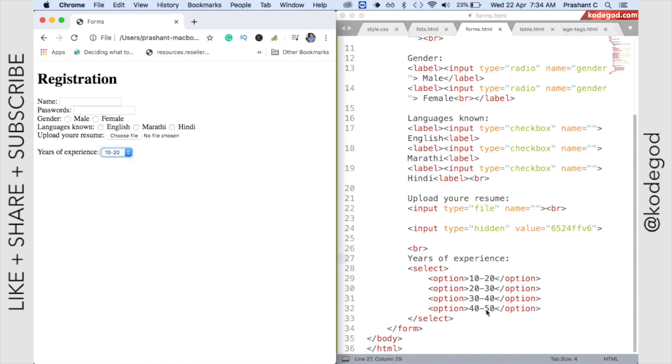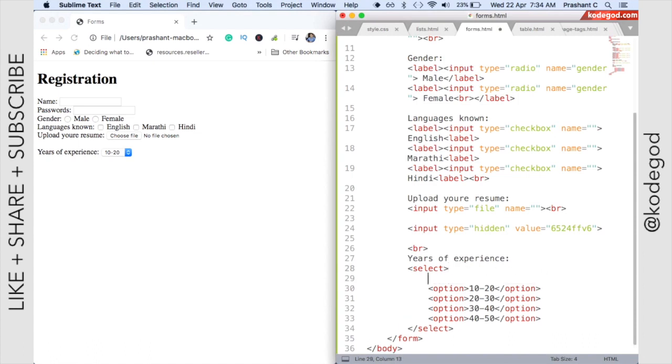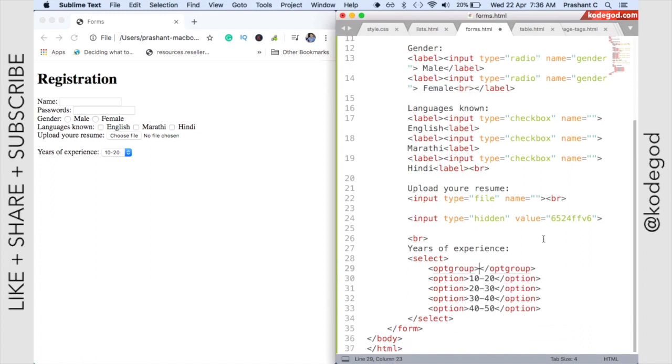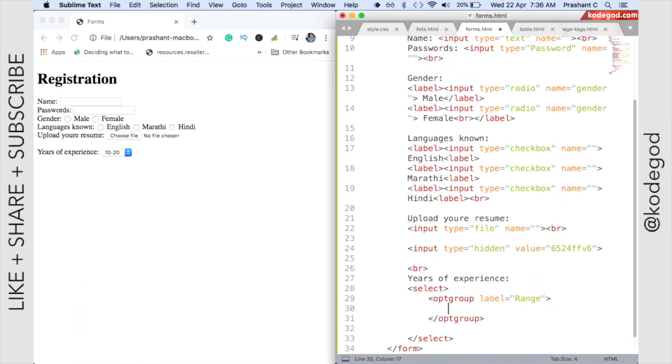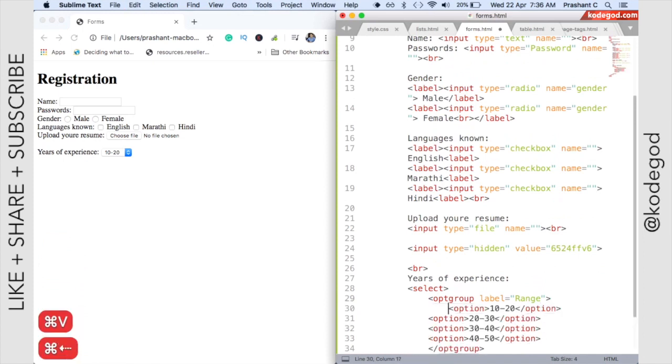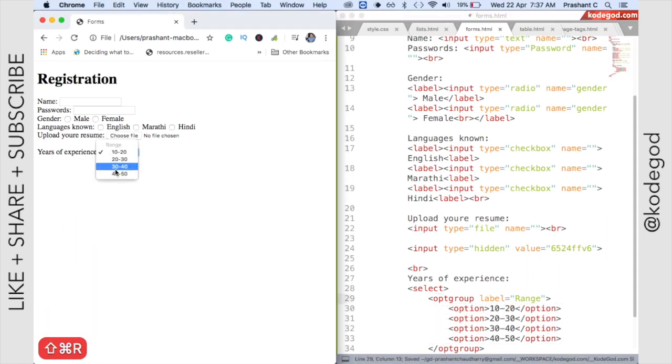You can also create option groups. This is a very important tag, but very rarely used. You can write optgroup. To group these options, we need to create one optgroup tag, and we can use the label as, let's say, range. All these options we need to put inside of that option group. Optgroup stands for option groups. Once this is done, let us refresh this. You can see this option group has got created.